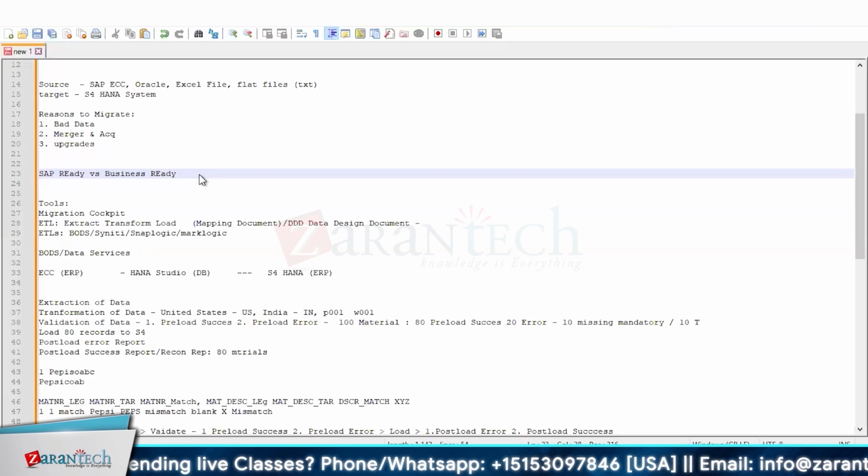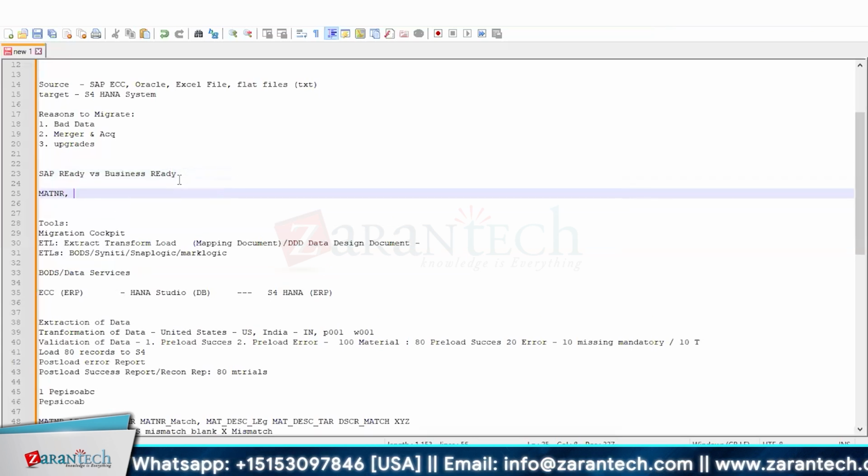For example, I want to load material master. Let us say I have two fields for material master. I am intending to load only two fields. One is MATNR and the second one is material type. MTART is material type. MATNR is material number. I know if I go to SAP, how to check it, I will show you. But please understand the concept.